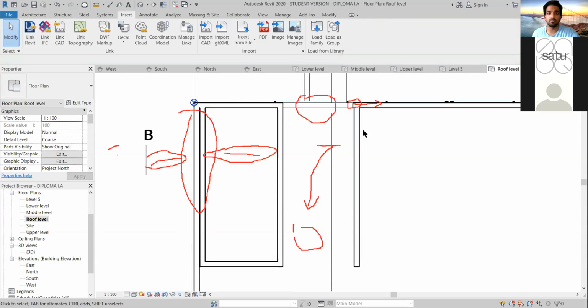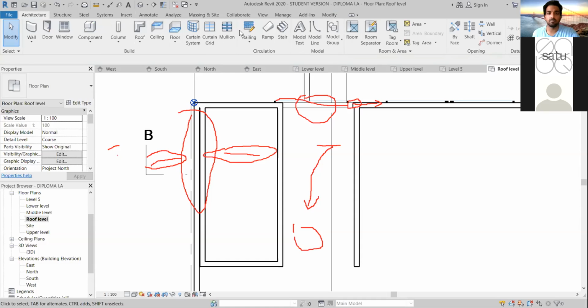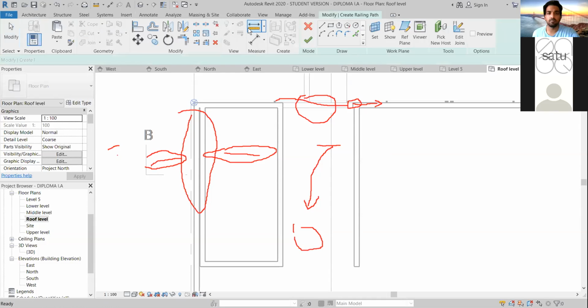So how to make that line like this? Basically, you can use railing. If you go to architecture, go to architecture. See, there is this railing. It's a very simple railing, just one line. No, go back.